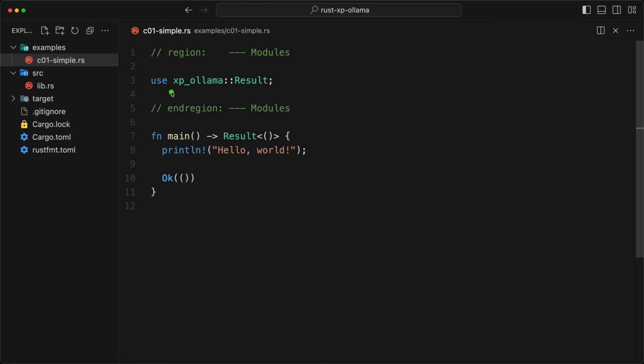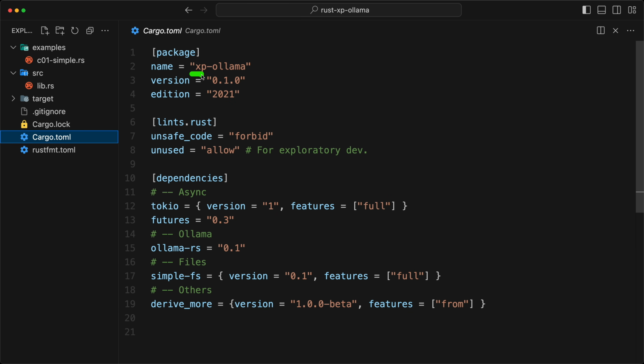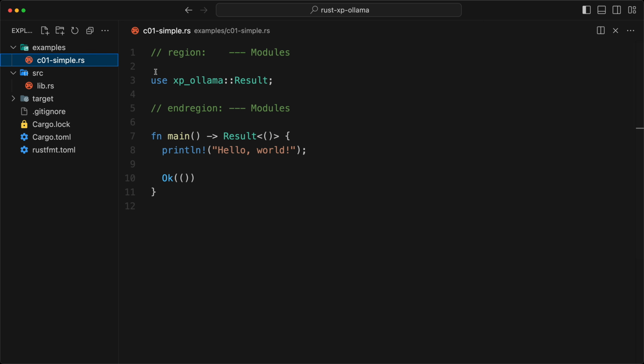And by the way, why is it XP underscore Ollama and not Rust XP Ollama? Because my best practice is I drop the Rust prefix. So I put it here in the folder, such as when I do my VSCode switch project, I have the Rust prefix, but for my crate name, I do not need to prefix it with Rust. So I remove it. And that's why we can reuse whatever we have there, the result, the constant, with XP Ollama.